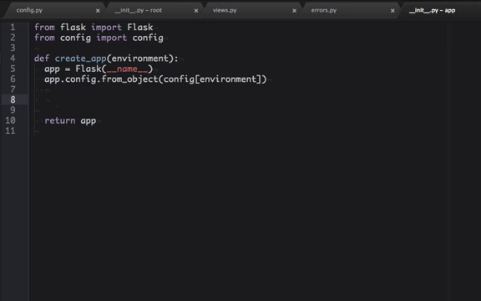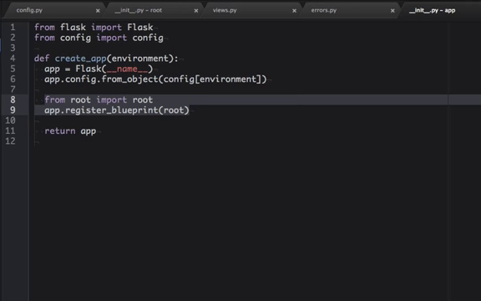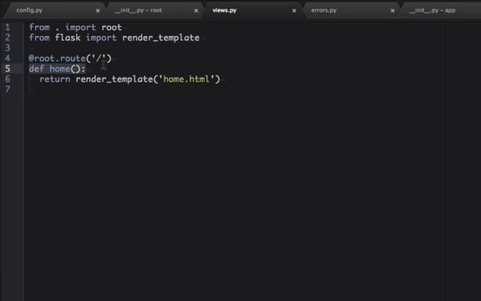So what we're going to do is from .root import root as root_blueprint. And what you need to do to register it is app.register_blueprint(root). I don't like the name. Let's just make that. That's simpler. Now you've made your application more modular. So, for example, right here, now you have this slash. It's part of your application.